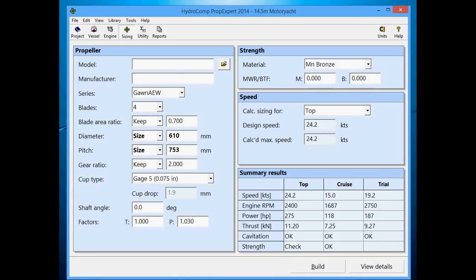I encourage everyone to start using the prior trial feature in all their sizings whenever they can get sea trial data from the customer.